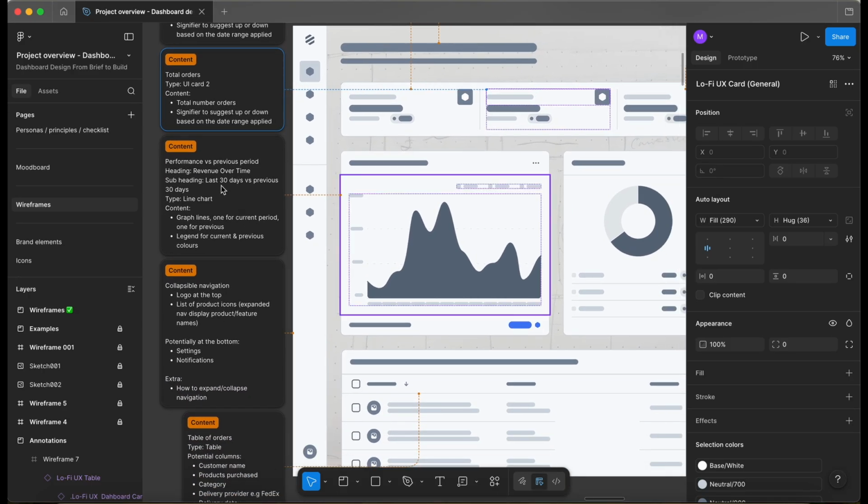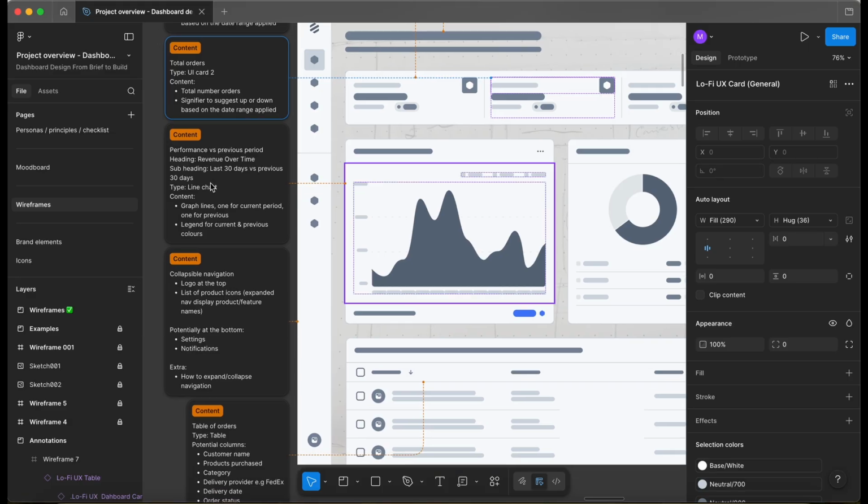Okay, moving on, we have got our visualization here for performance versus previous period. Now the heading's probably going to be something like revenue over time, and then what I wanted was a subheading just to give a little bit more context. So it could say last 30 days versus previous 30 days. The type of chart this is going to be is a line chart, and the content that we're going to display is some graph lines. One will be for current period and one will be for the previous. And we'll probably have a legend above the chart as well that just shows current and previous colors so you can identify which line is which.